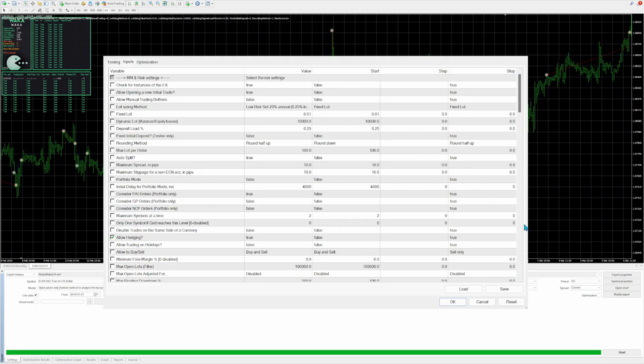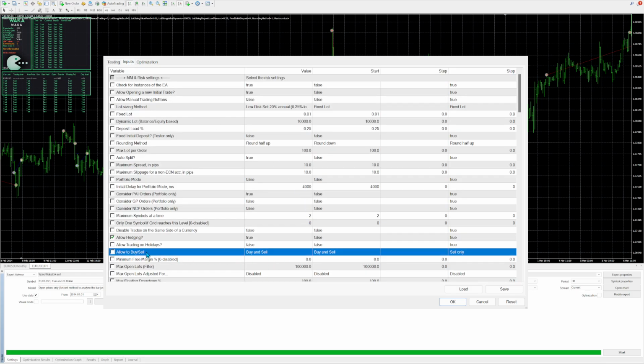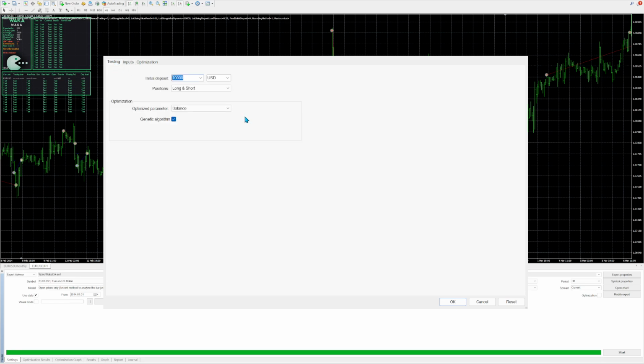Under this tab, when you go to the expert properties, okay, if you go to the testing tab, you can choose the deposit used for the testing. Okay, the positions if you want to go long and short, or long, or just short. Interestingly, under the inputs as well of the Waka Waka EA, there is an option to buy and sell, or just buy only and sell only. Okay, you can of course check that box to optimize that as well if you like.